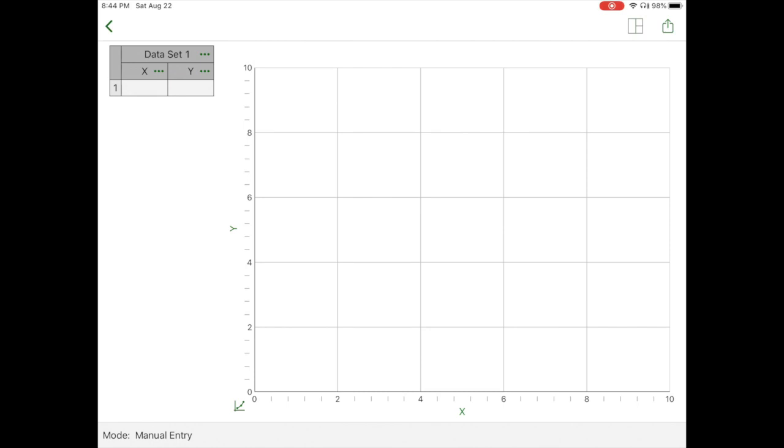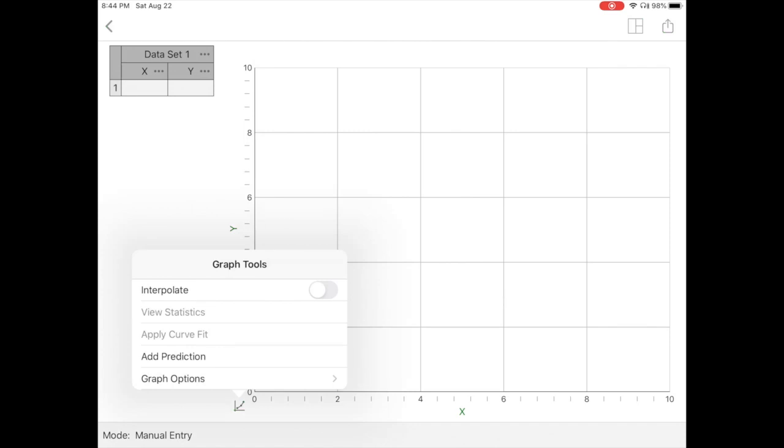Also, down at the bottom corner of the graph, on the lower left-hand corner of the graphing area, you see this little icon that has a little scatter plot icon. It has different options on here. We'll be coming back to that in just a bit. So that's an important tool we're going to have.